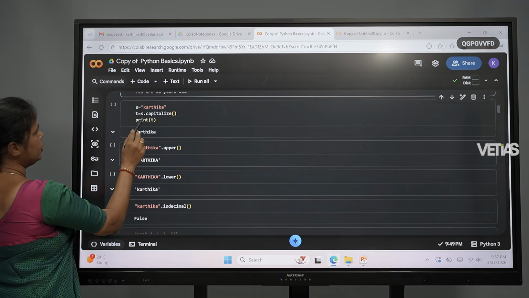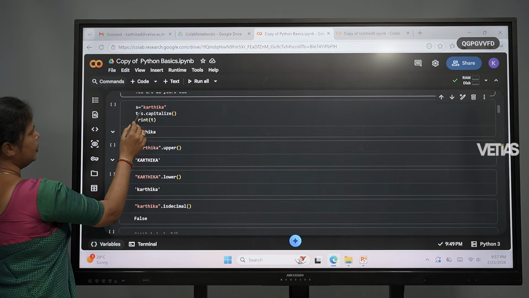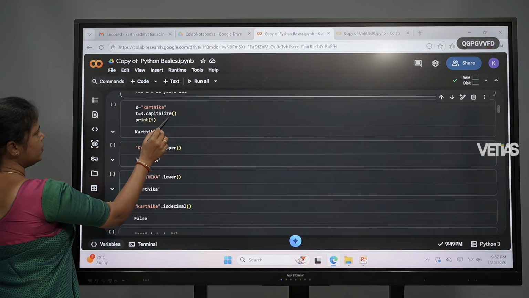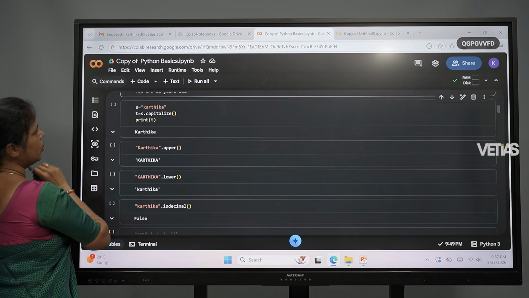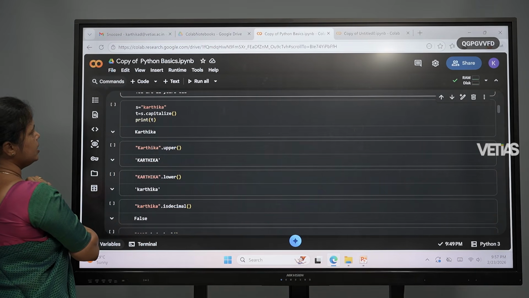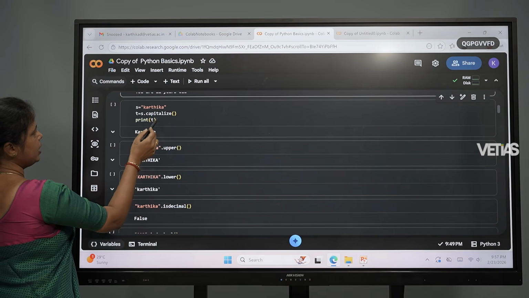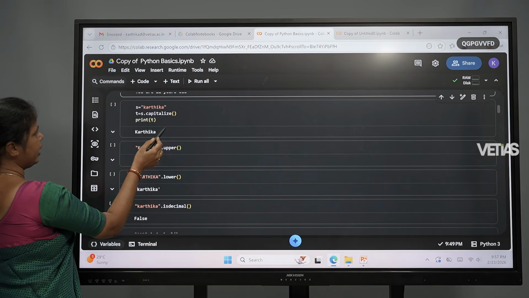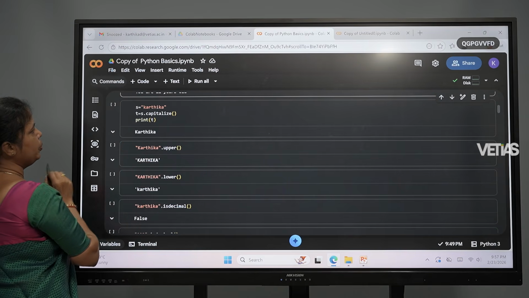So when you're printing the variable T, you can find the difference here. We have given the input in double quotes as lowercase letters, and this capitalize function does the magic here. You can see the first letter alone is converted into a capital case, and it is stored in a variable called T. So now finally you're going to print T.